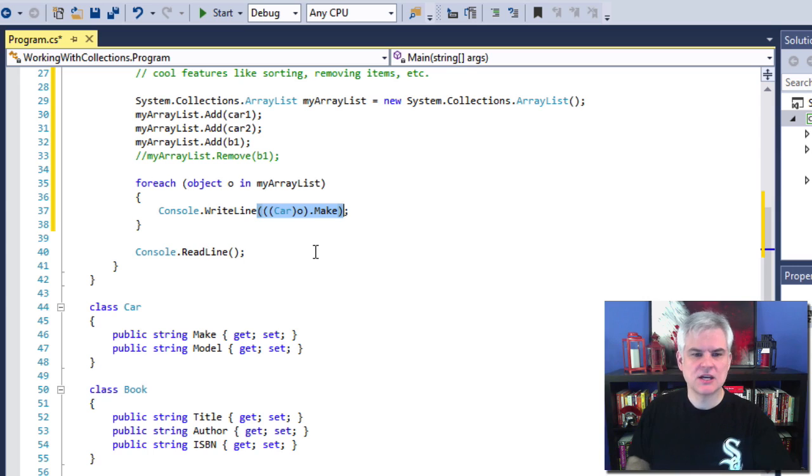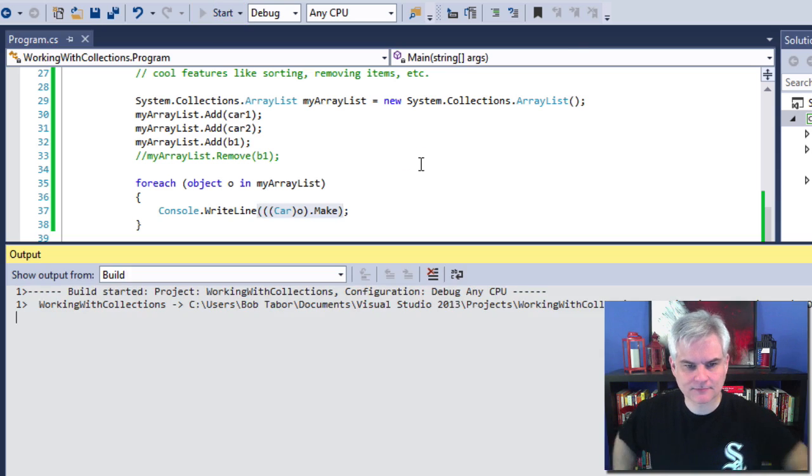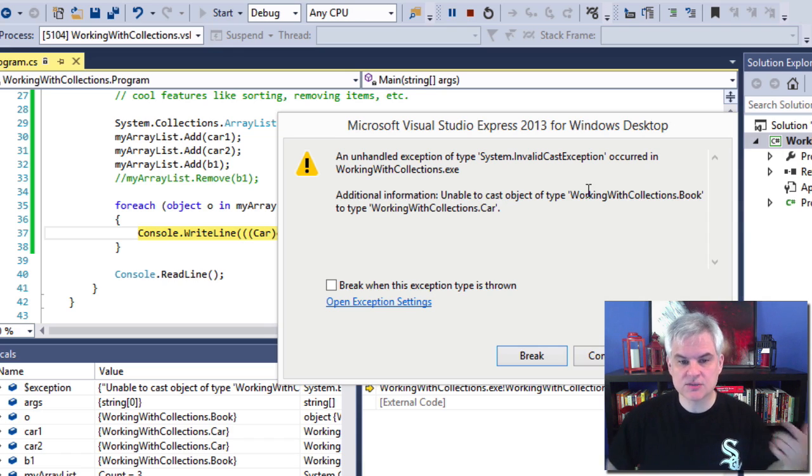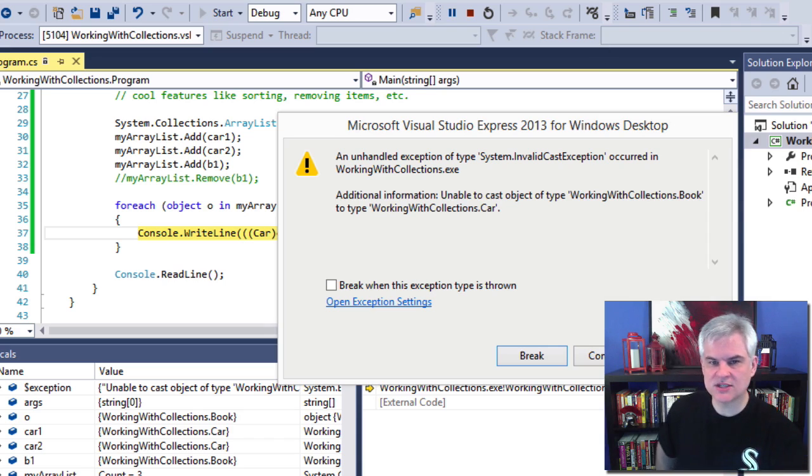Okay, complicated line of code, but this highlights one of the problems with this syntax. So will this actually work? Well, let's run the application. And after a moment, we hit our first speed bump here, and we get an exception: unable to cast object of type WorkingWithCollections.Book to type WorkingWithCollections.Car.